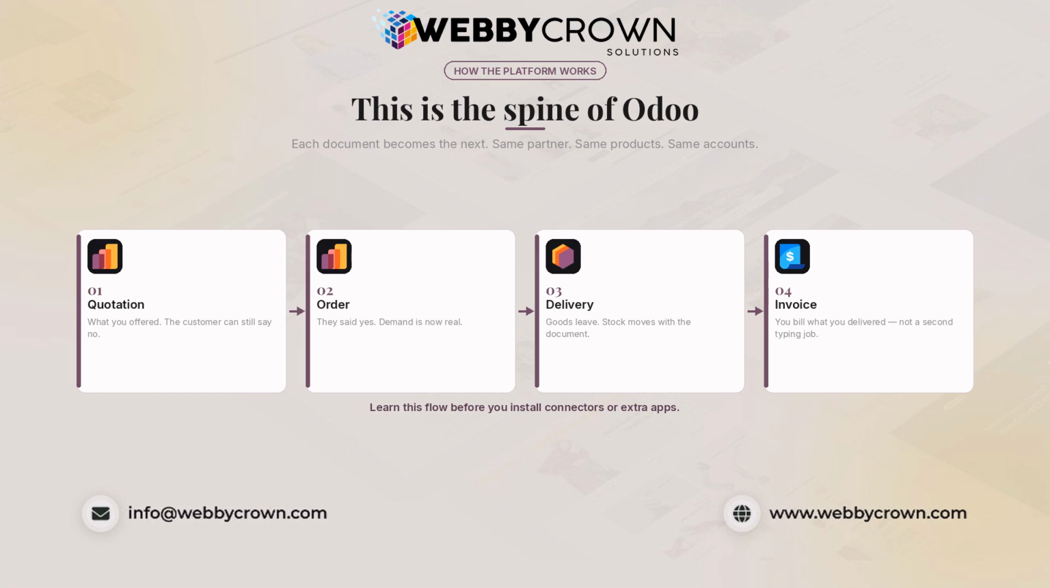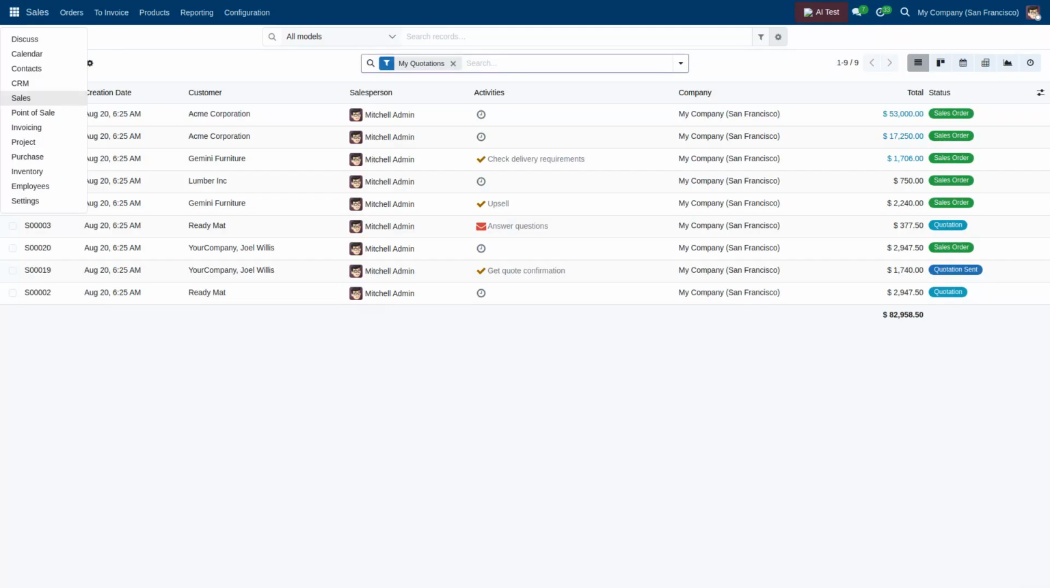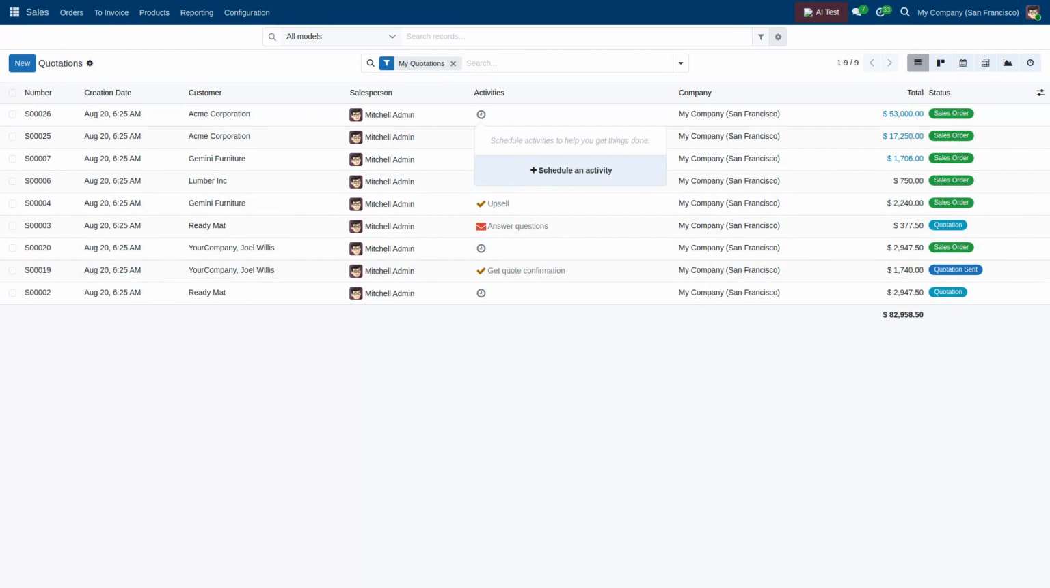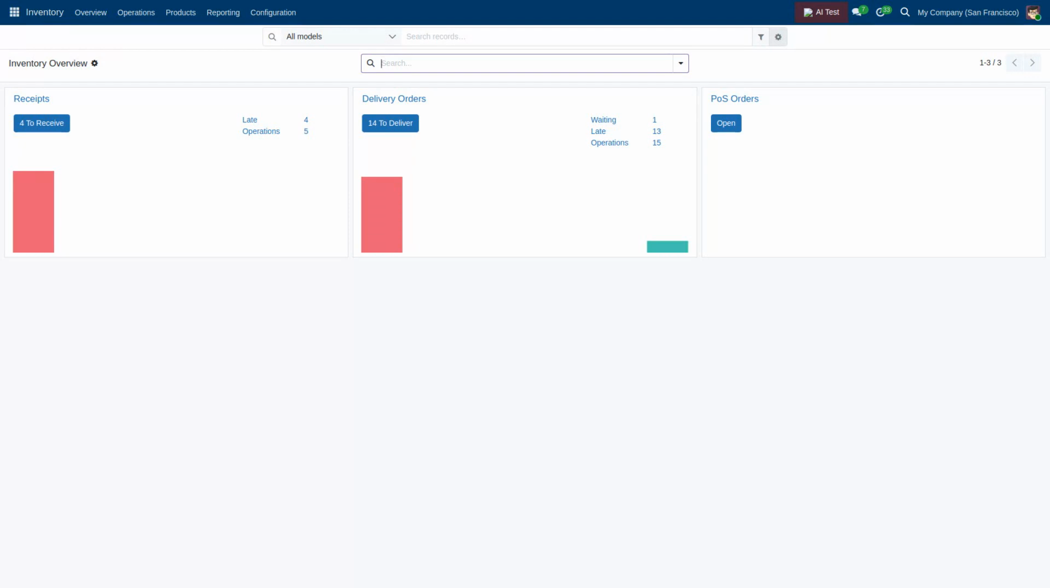Look at the home menu. That grid is the product. Open sales, inventory, invoicing. They talk to each other. This is the home menu on Odoo 19. Each tile is an app. They share one company. Sales holds quotations and orders, the start of the document flow. Inventory is receipts, deliveries, and on-hand quantity. Invoicing bills what you delivered. It is not a second typing job.